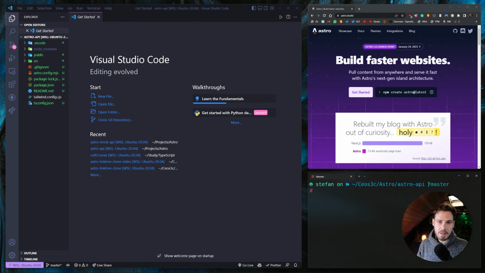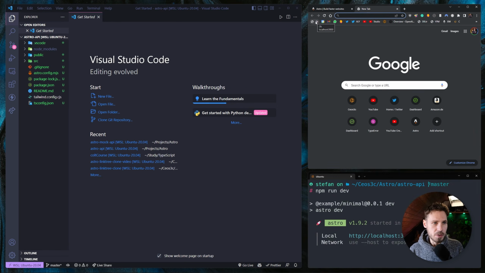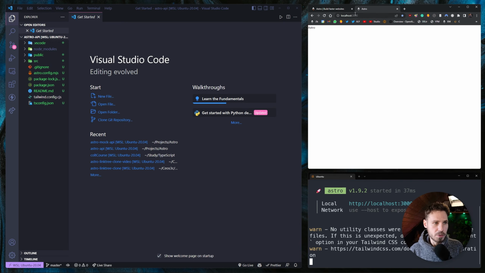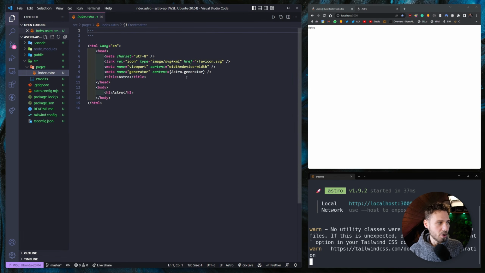Now, first, let's go ahead and run our server with npm run dev. And this starts up the dev server. And we just go to localhost 3000 and we have our page here. And if you're familiar with Astro, everything happens here in the index.astro file. I'm not going to create a layout or anything in this tutorial, really. We're just going to keep it simple and focus on the task at hand, which is API.